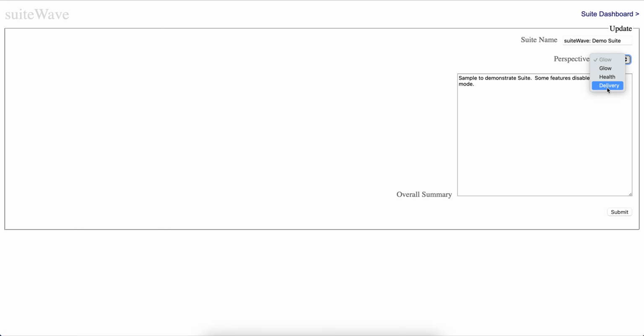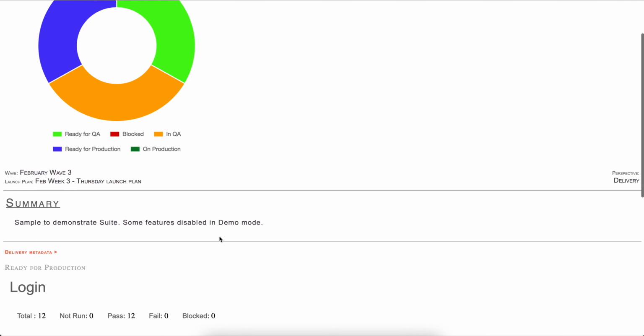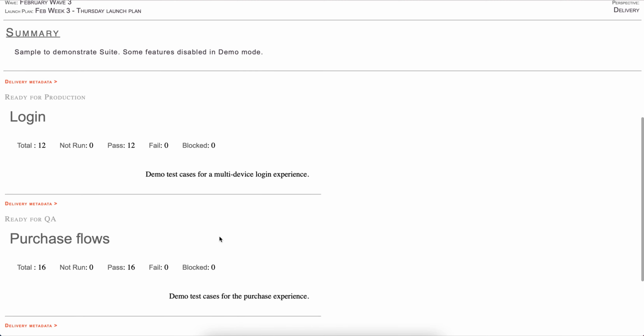So now let's change over to the delivery perspective. And we see a different set of colors, and we see a different set of labels. We see the wave mentioned and the launch plan. So we can see that this suite is basically geared up for some action in the third week of February.